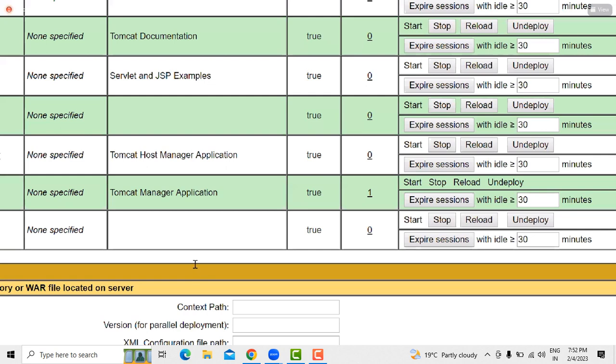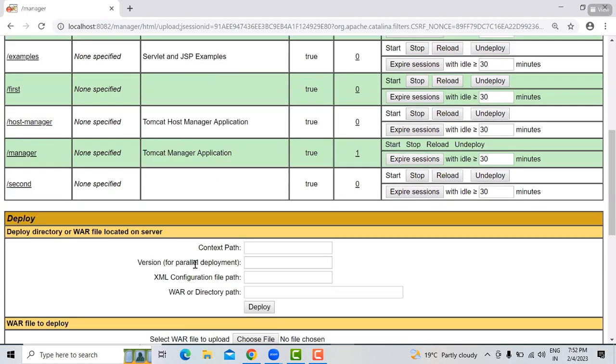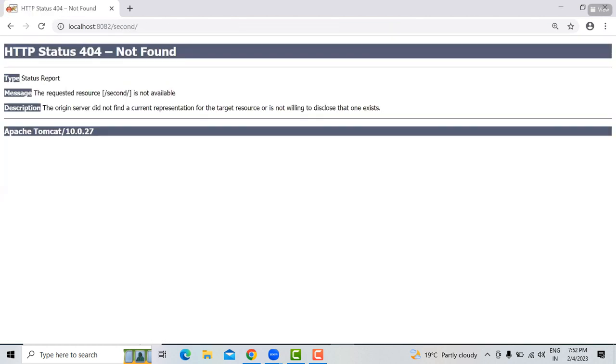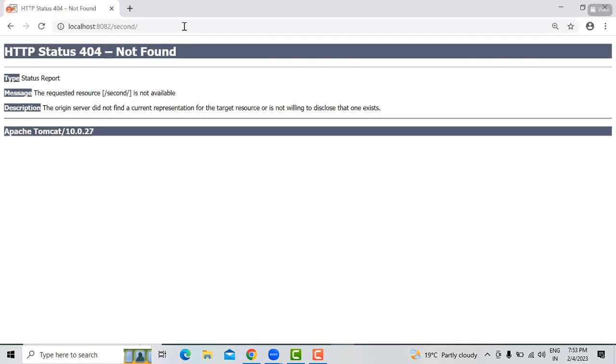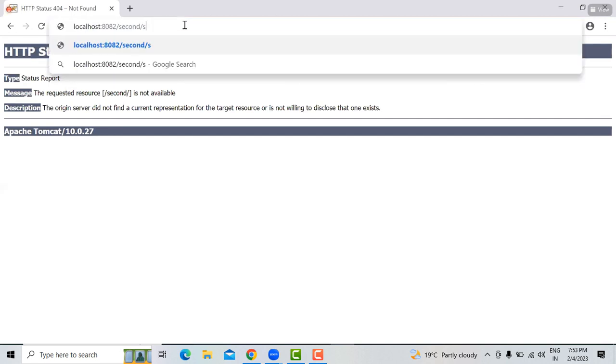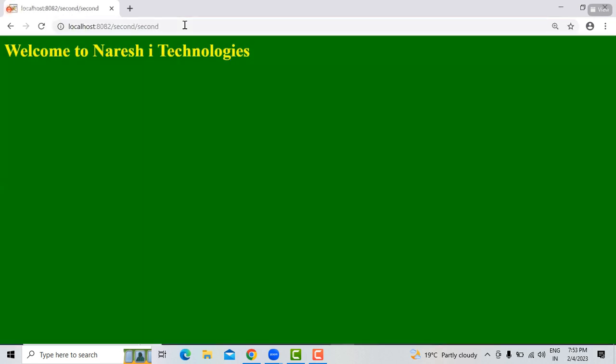Now what can we do? Now you have to type in the address bar what we have to type to run this program. Second. But now what you can do, you can click here also. It is the path. If you click, second came, the war file name came. The URL pattern you have to write, because otherwise it cannot understand which servlet. So second. See, now the HTML program executed.